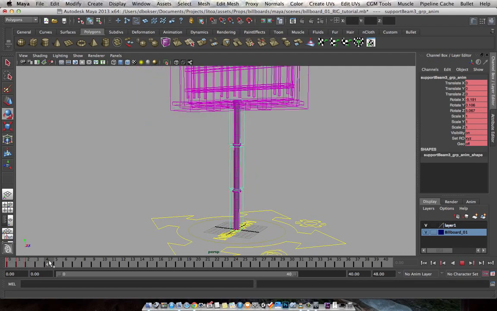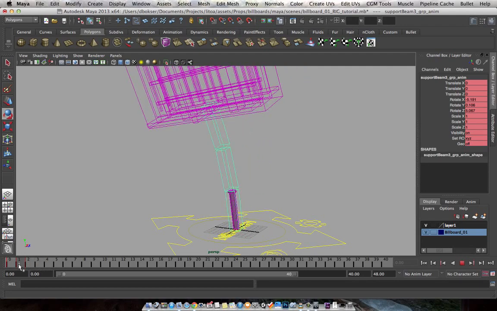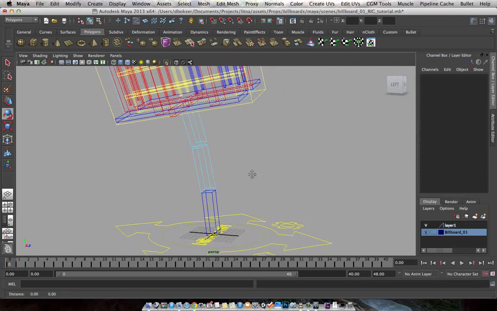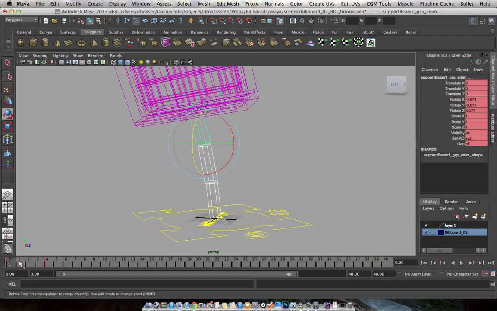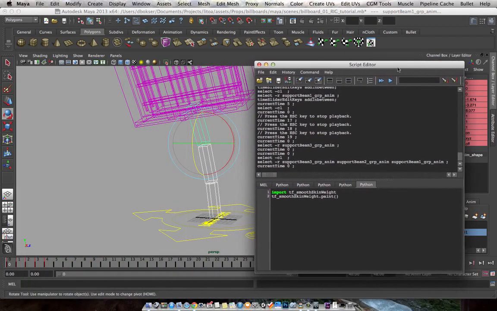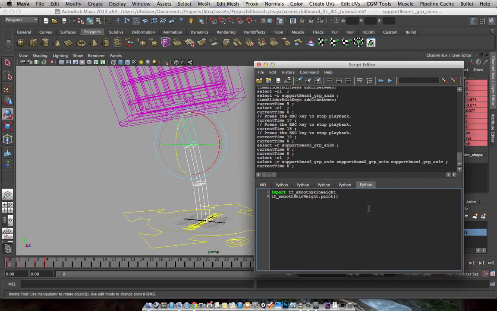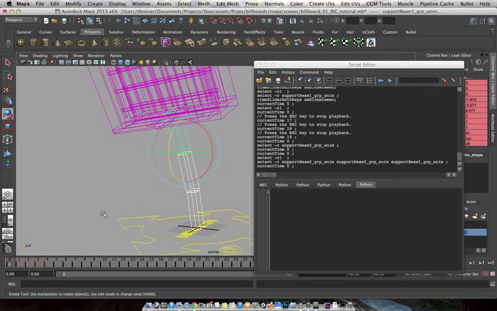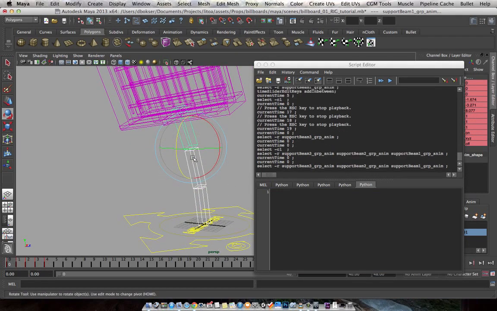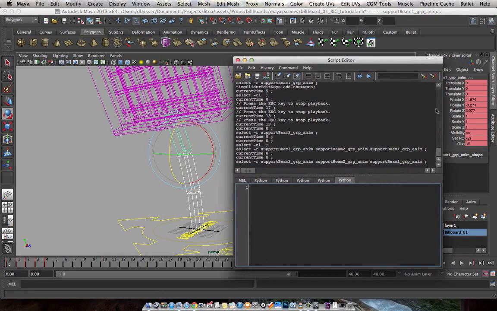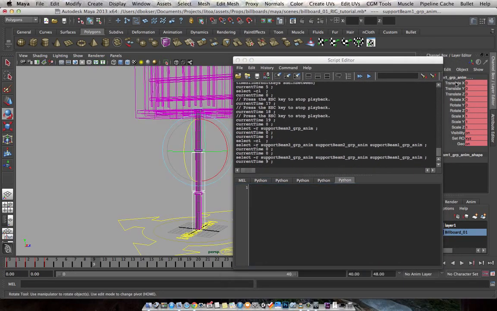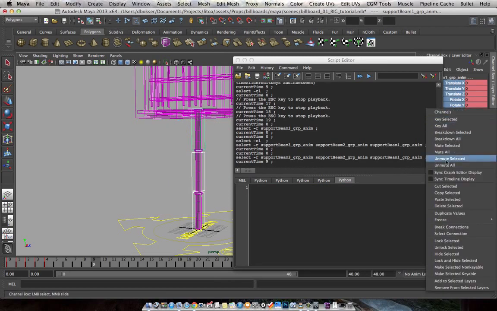So we basically just want a script that does exactly this right here, except does it procedurally. So let's open up the script editor and see what commands we need in order to do this script. So let's delete all this. Let's delete all of the animation on here.